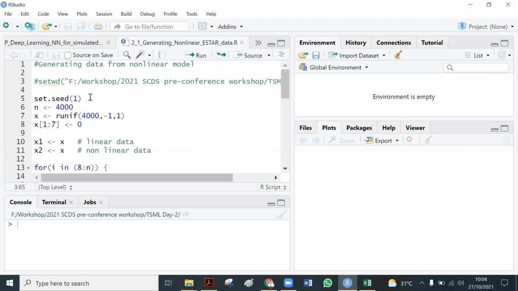Let's say we start with setting the seed. Actually, if we do not set this seed, we will generate data randomly, which is possibly different from my generated data and your generated data. So let's just put 1, so that the initial value in the number generating procedure is the same. Okay, let's run this code.